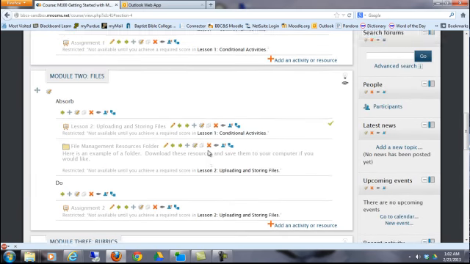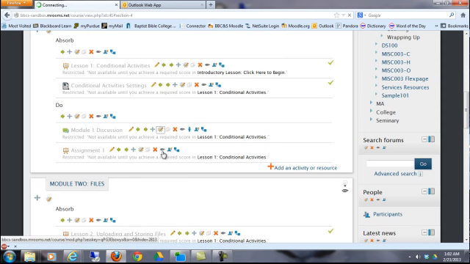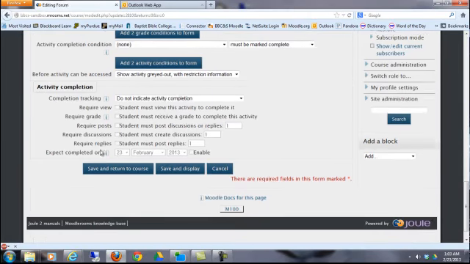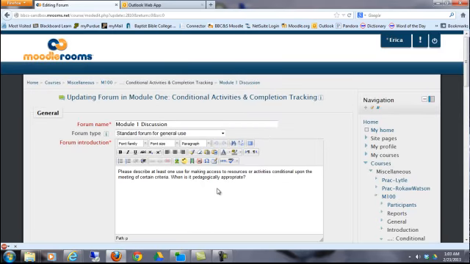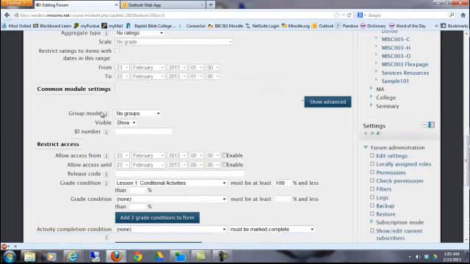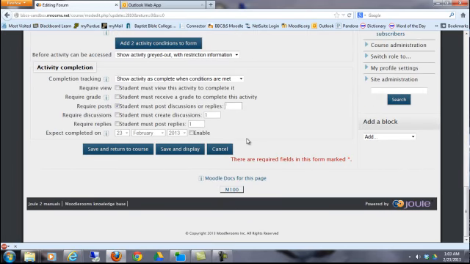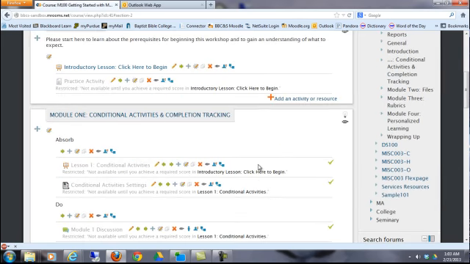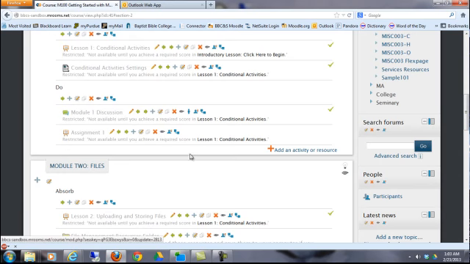I also want to show you how I can make a discussion forum set up for activity completion. If I say show activity as complete when conditions are met, I can click Require Posts. Students must post discussions or replies, and then this is how many. So for this, I've asked you to make one initial post and then respond to how many different people did I say? Please describe at least one. I didn't say. But I'm going to say that you should make a response to somebody else. So I'm going to say you have to have at least 2 posts. Save and return. So in order for a green check mark to appear, the user is going to have to make 2 posts in that forum.